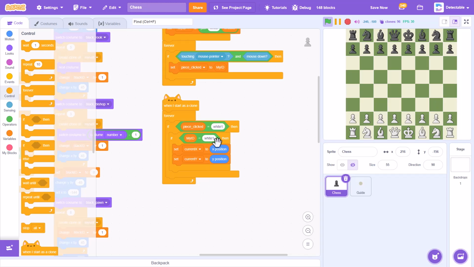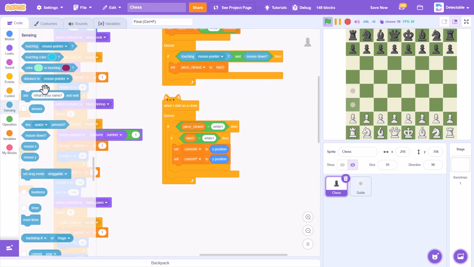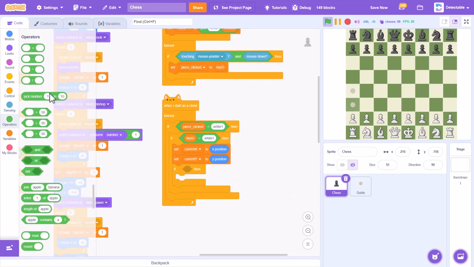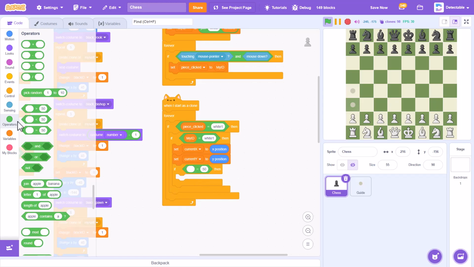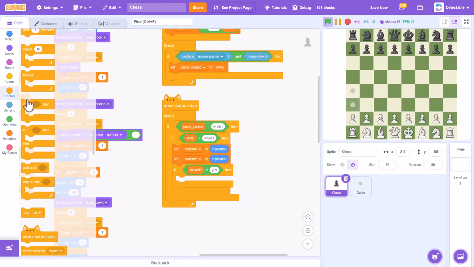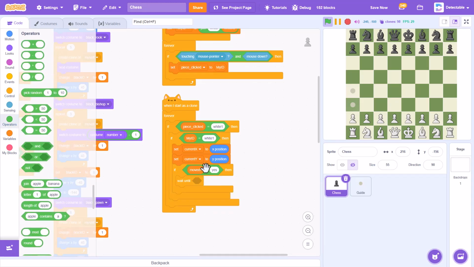If piece click, if my ID is one, with settings. Now we want the chess piece to move there, right? So to make it move there, we can: if moved equals to yes, we can wait until moved equals to no.